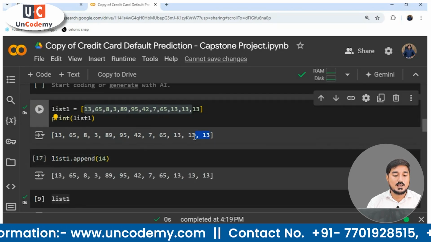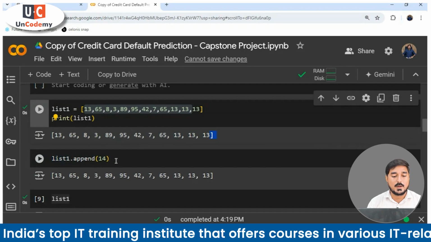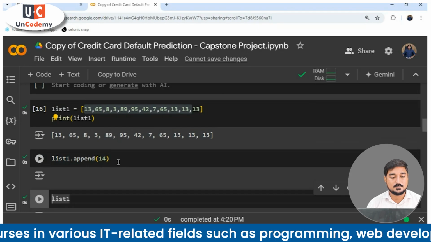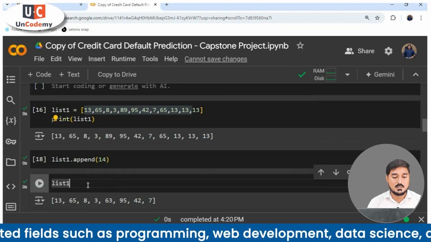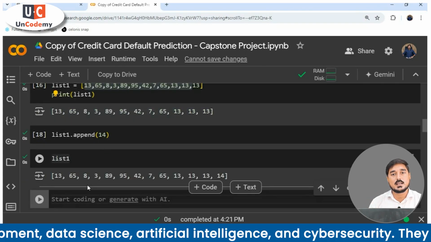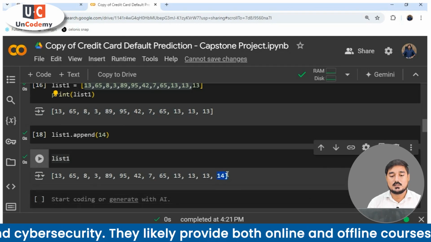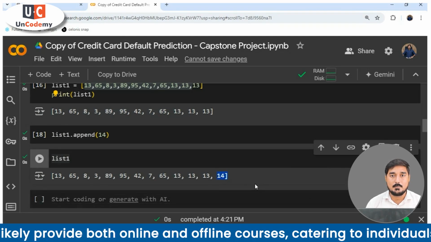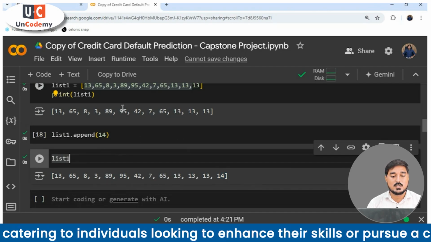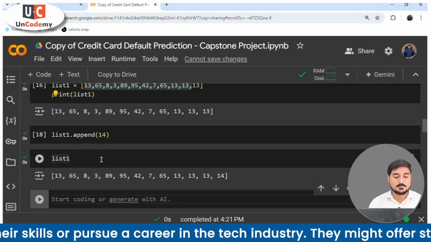Let's see how. I'll use the name of the variable, that is the name of the list, dot append, and the value that I want to append. Let me run it. It's done. Let me call this variable now. You will see that at the last index 14 is also present now. This is exactly why we use dot append. Let me give you another example of append. We have list 1, which now contains all these elements including 14.